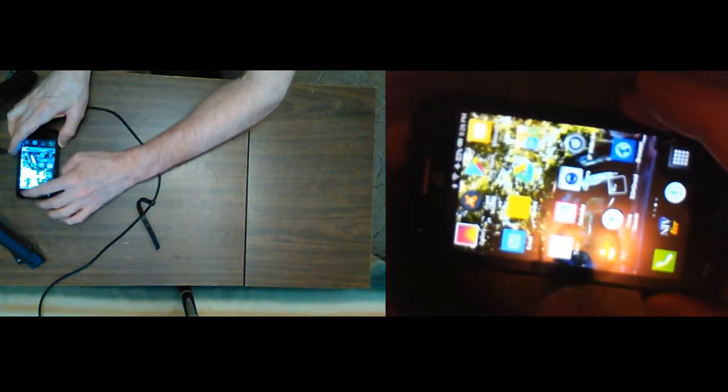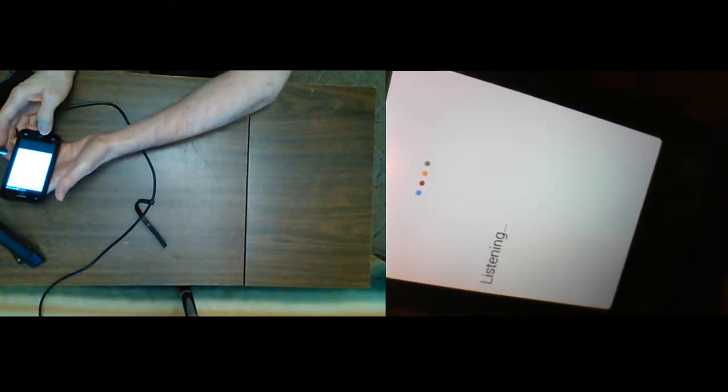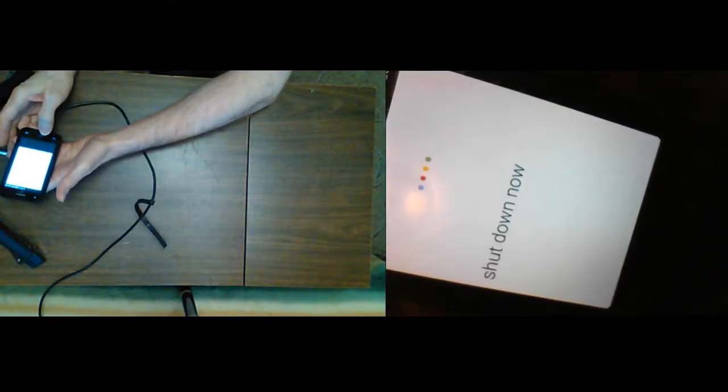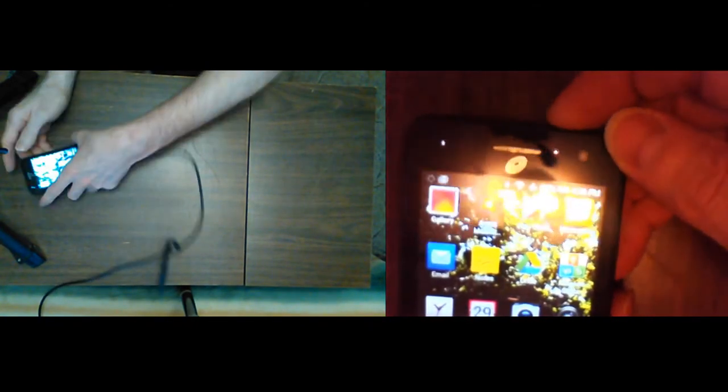Turning it this way because maybe I won't miss. Now Google Voice, shut down now. It won't do that, will it? It'd be kind of cool if it would. Oh, instead it searches for government stuff. I just saw a picture of the president, so I know what that's going to be about.